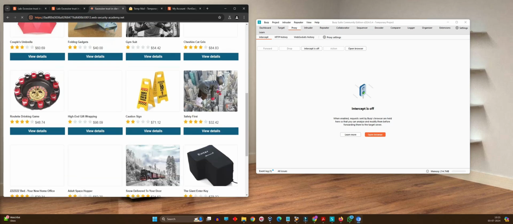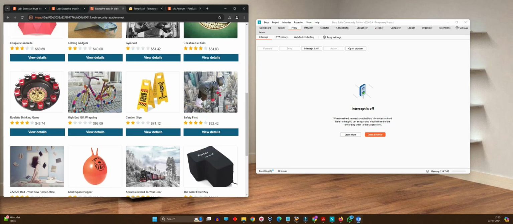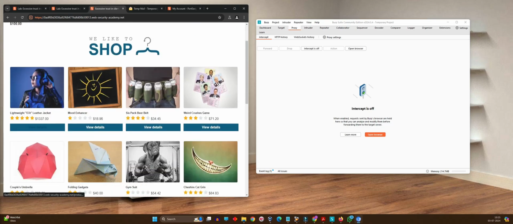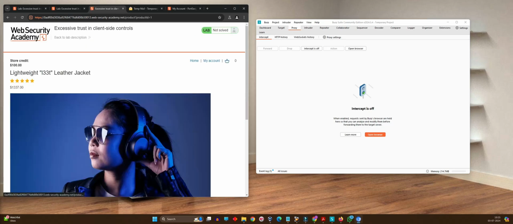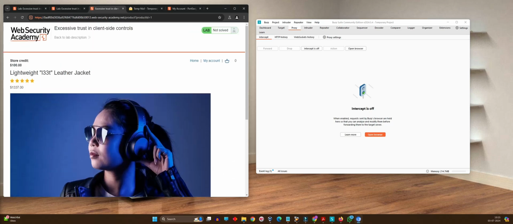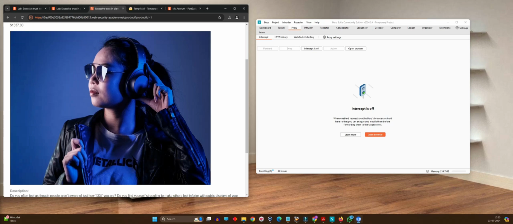So this is the home page which you can see in front of you. Now click on this very first product, the lightweight leather jacket. Okay, click on this product. You can click view details and it should pop up like this. Don't do anything else, don't add anything to the cart as of now. Simply click on view details and this should pop up on your screen.